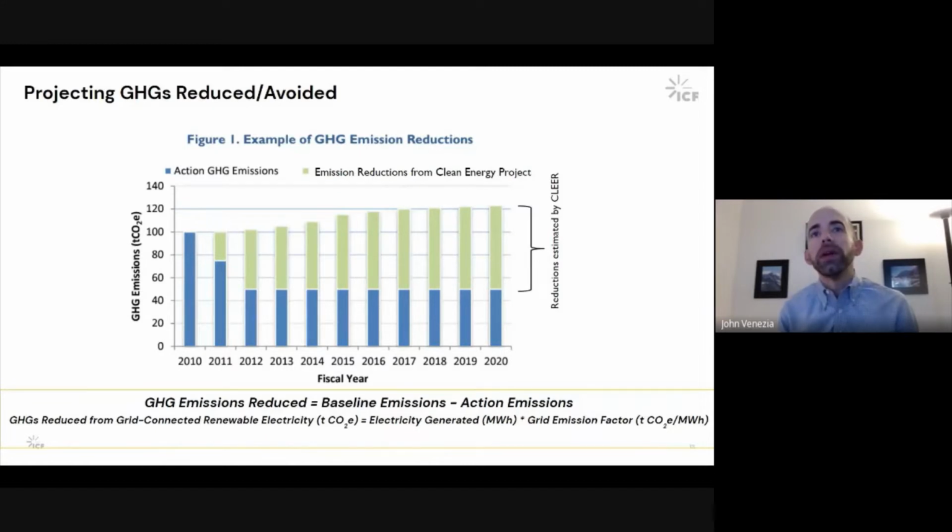Going down below, in order to look at the greenhouse gas emissions reduced, you're looking at baseline minus your action. For something like grid electricity, you'll want to know the amount of electricity that was generated by your renewable energy activity. You can assume that will offset the same amount of electricity from the grid, and then you'll need to multiply by the grid emission factor. Again, we've tried to do a lot of the hard work for you. We have the grid emission factors in the tool, but you're also able to override them if there's something standardized that you're using and you have good justification for it.